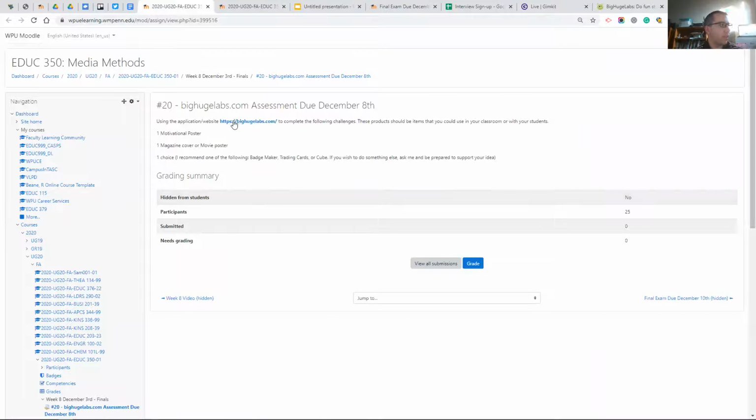So this is what it looks like. It says number 20, bighugelabs.com. This is due on Tuesday of next week. You need to make one motivational poster, one magazine cover or movie poster, and one of your choice. So you're really making 3 things.